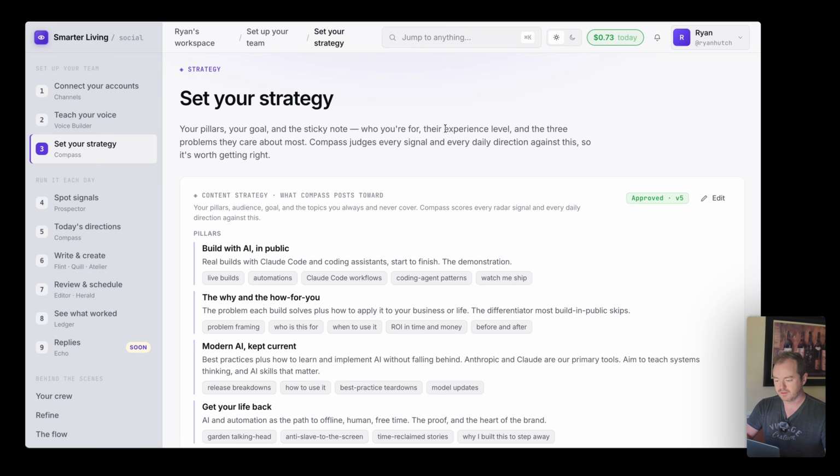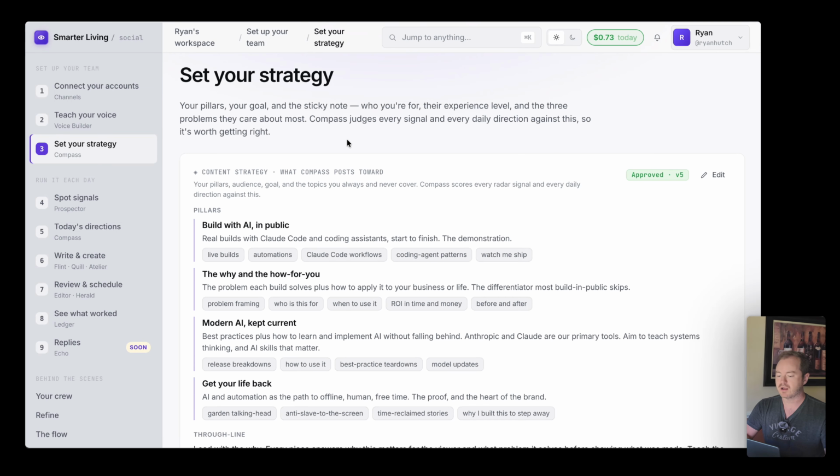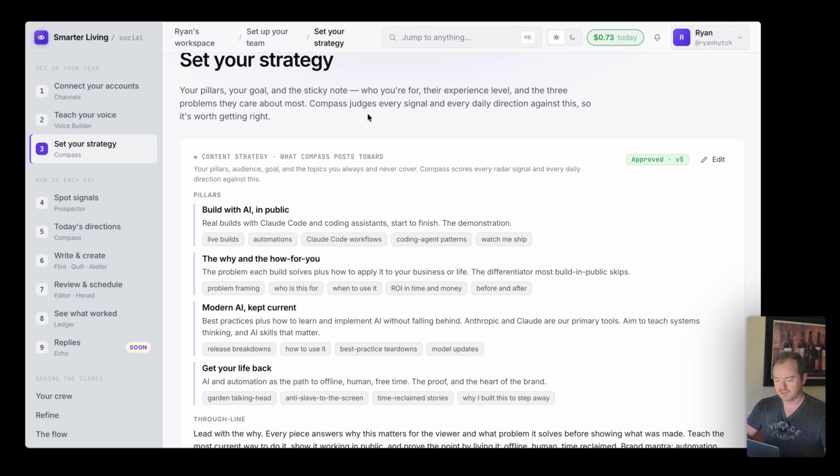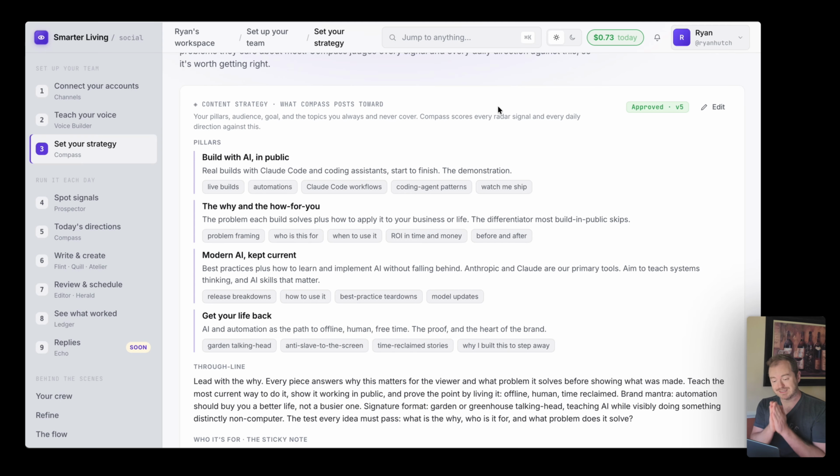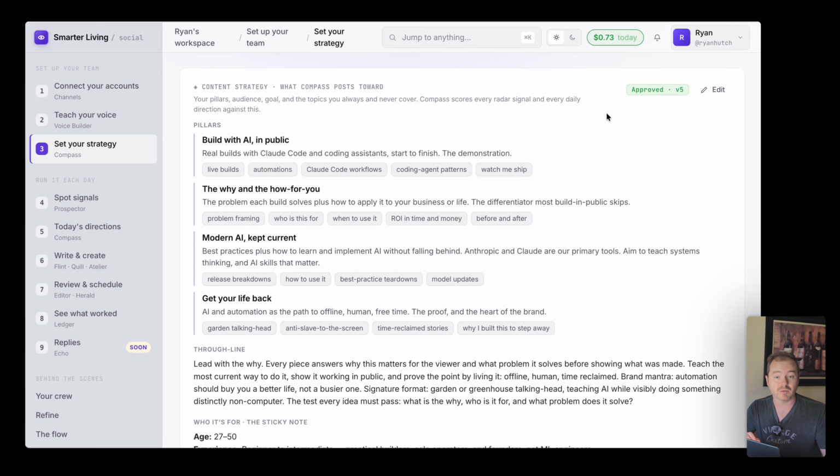So who you're for, the experience level, and the 3 problems they care about most. Compass, which is the agent's name, will judge every signal and every daily direction against this. So this is worth getting right. This is the foundation of your strategy. Now, it can change. It will change probably over time, as all things do.